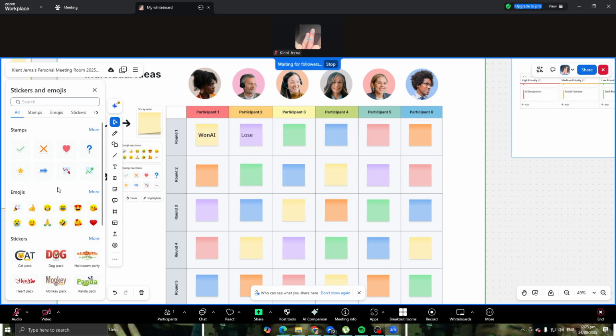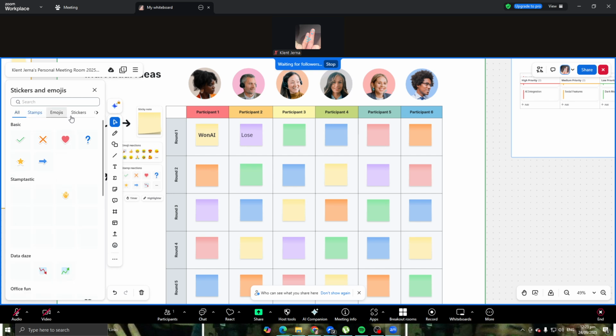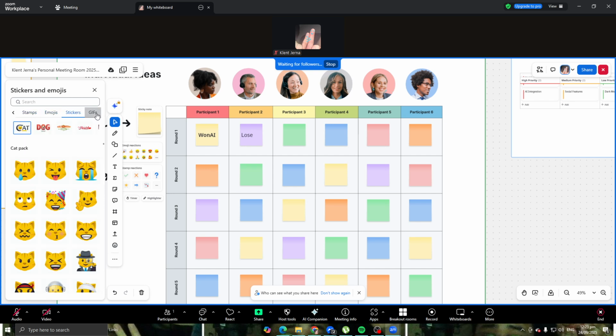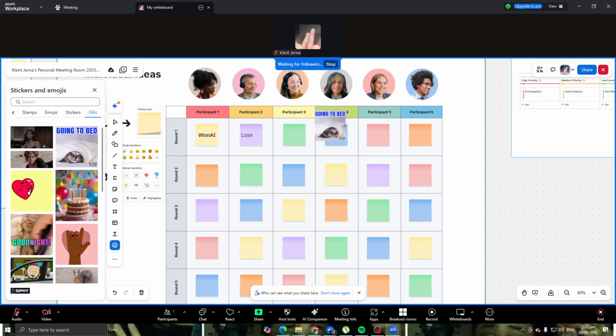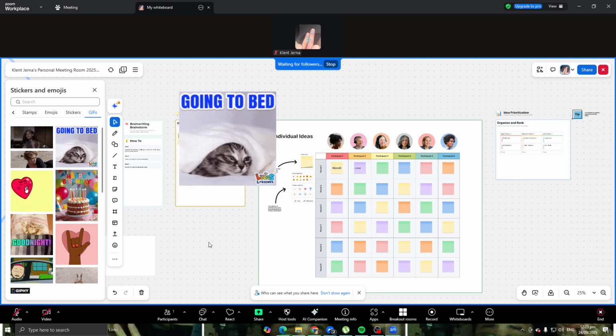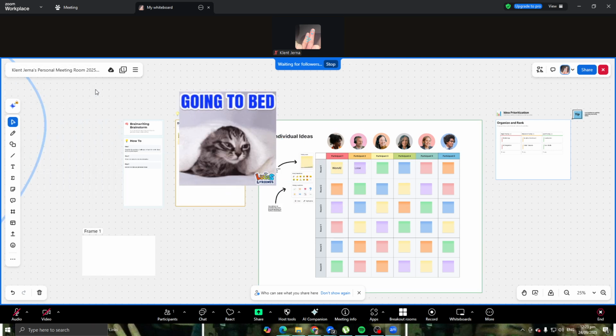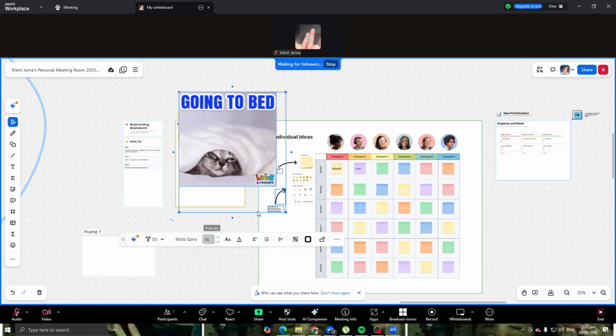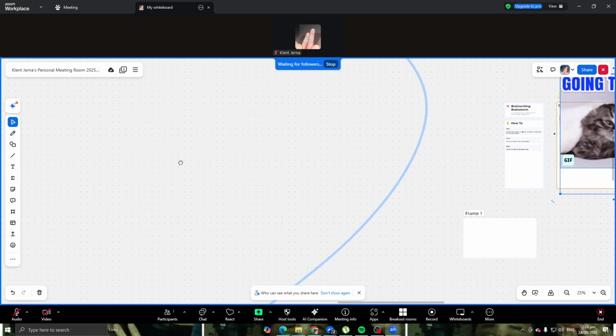And right here we have the stickers. We have stamps, emojis, stickers, and gifs. There you go. Going to bed. We're going to put it right there. Going to bed, so it can be cute. There you go. As you can see right now, it's a cute cat going to bed. So yeah, that's about it.